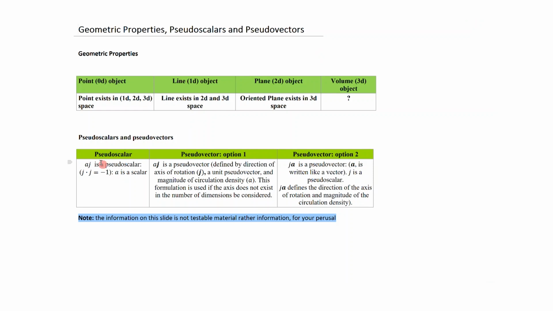So these examples here just show you different ways things can be written. For instance, a pseudo-vector could be written as a scalar multiple times j, this being a pseudo-vector. Or you could say a is a real vector multiplied by j, with j being an imaginary number. This also can be considered a pseudo-vector. And this is just some geometric properties. What exists? Points exist in 1D, 2D, and 3D. Lines exist in 2D and 3D. And oriented planes exist in 3D space.